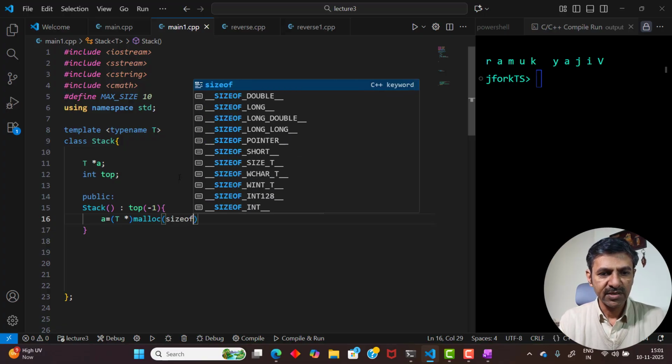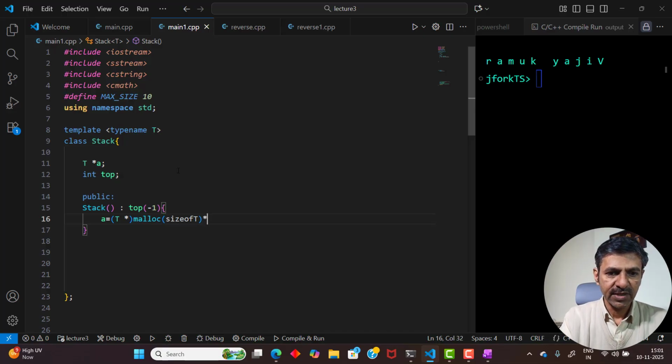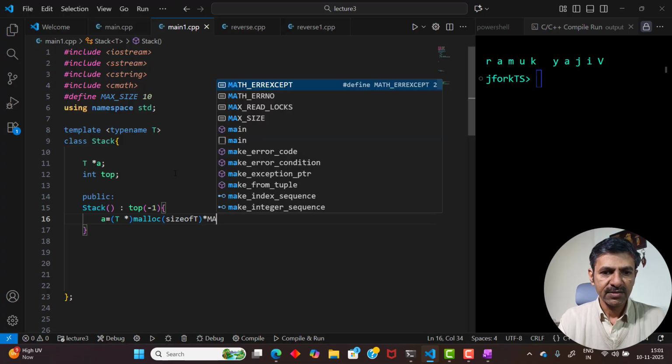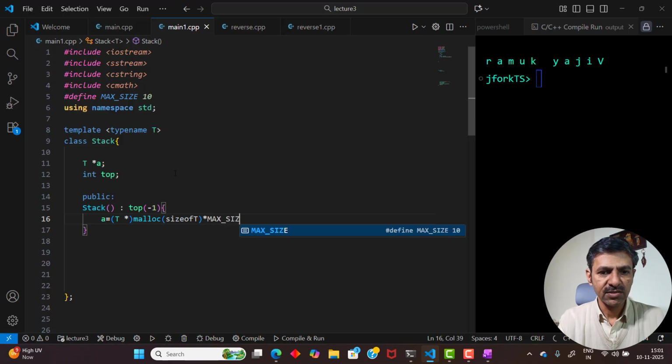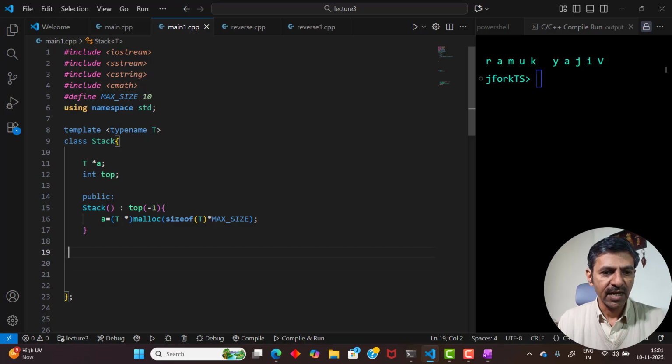Now another problem is how do you fix the size of the stack. One is to use this constant MAX_SIZE, otherwise use a constructor with parameter size and use it to initialize the data like that. So T star malloc sizeof, yeah, sizeof T should be. So this is the stack initialization part.